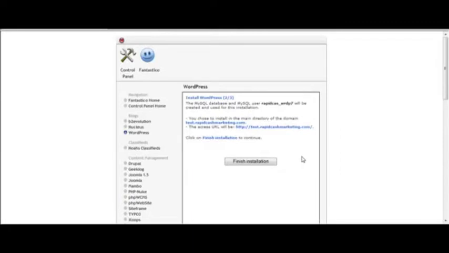For your site name, this is where I'd put in the name of the product that you are promoting. Let me just plug that in here. You could add blog to the end of that, and you can always come back in and change this part. Then simply choose Install WordPress. After that, in step 2 of 3, it's going to tell you that a MySQL database is going to be created. That's okay, so just choose Finish Installation.